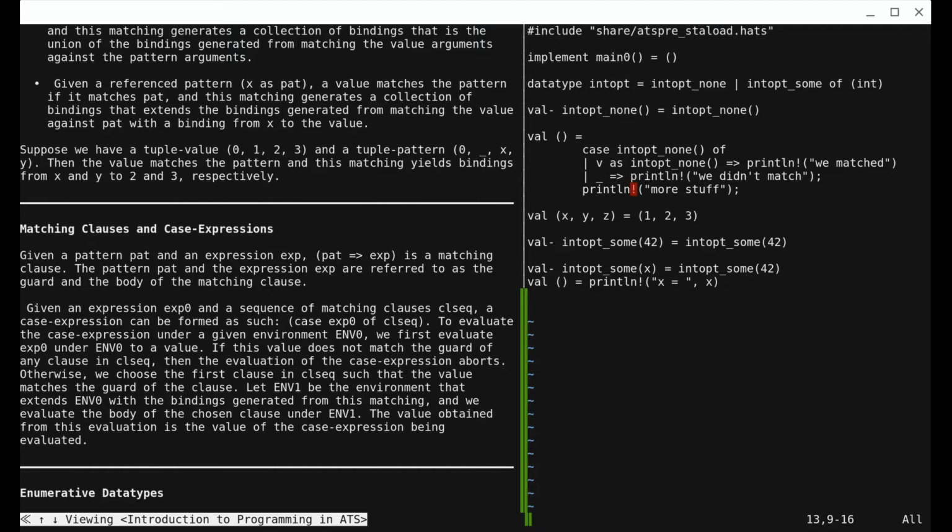In ATS, this line is a separate expression from this whole case expression. So you have one expression and then a second expression. If you want to have multiple expressions on the right hand side, of course you use sequence expressions like parentheses or begin and end kind of stuff.